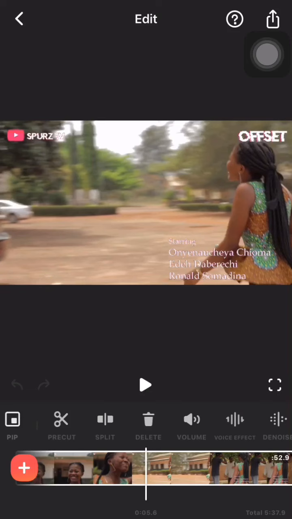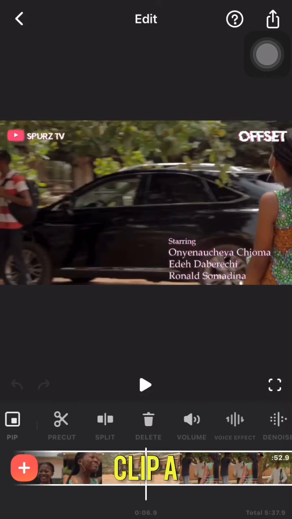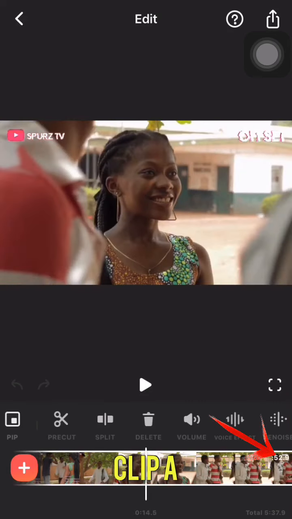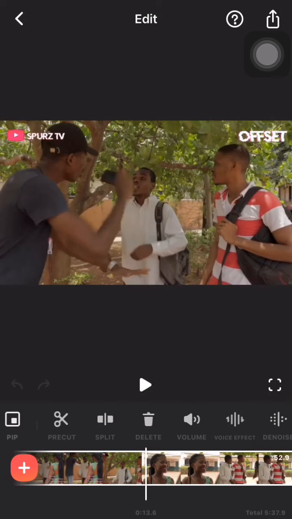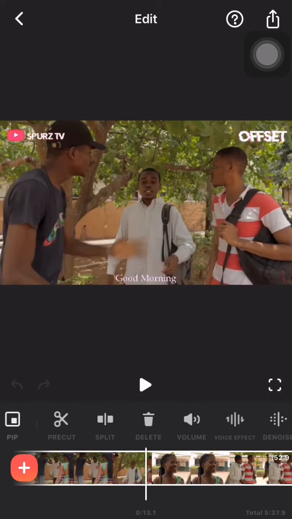So let's say we have this long clip as clip A, and let's say clip A is 52 seconds, as you can see here. And let's say we have a part in the middle of the video that we don't want. So you make sure the cursor is at the starting point of where you want to cut. Let's say at this point right here, if you go down here, you see it's 13 seconds. Let's say this is where you want to start cutting from.